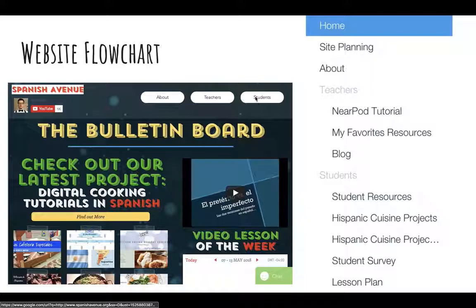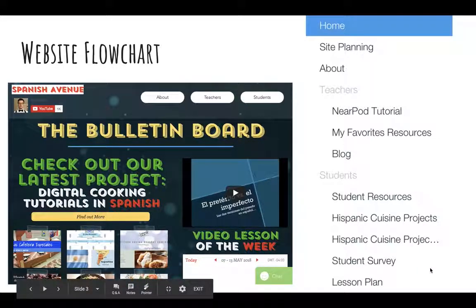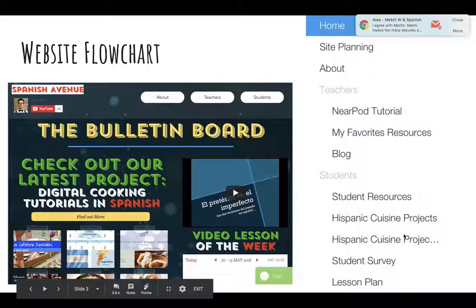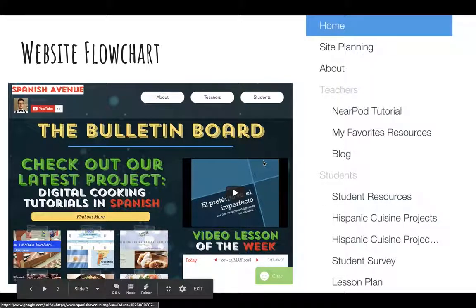And the student tab has this drop-down menu where they can choose to look through the resources. They can go to the projects that they completed for this Hispanic cuisine unit, access the survey, and even look at the lesson plan to see how we actually did the project. So I'm going to go to the website now and take us through.